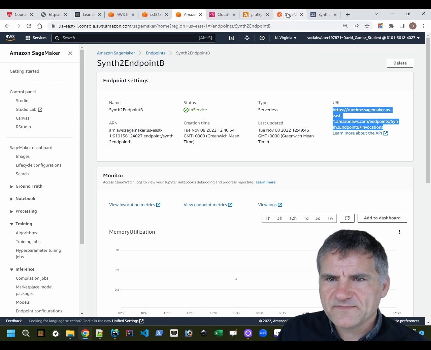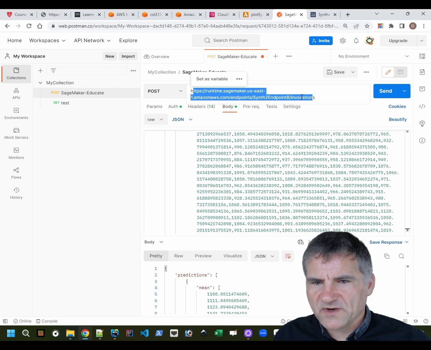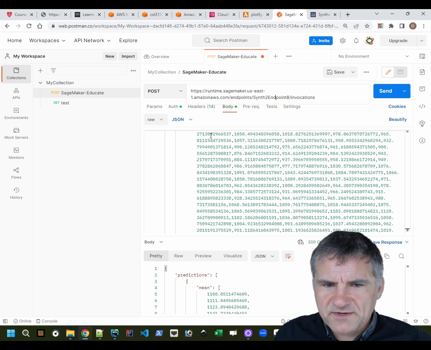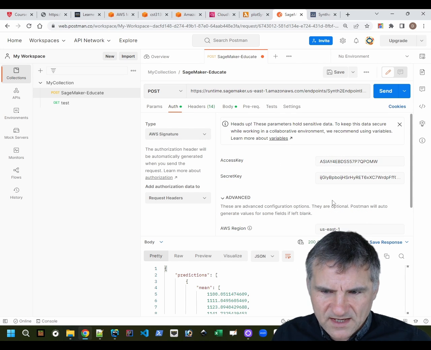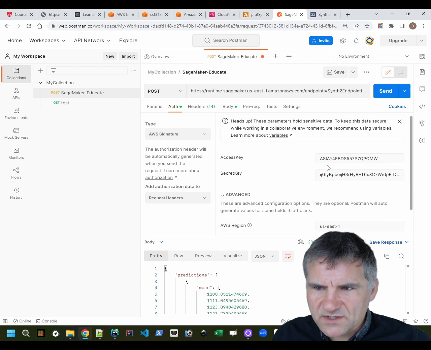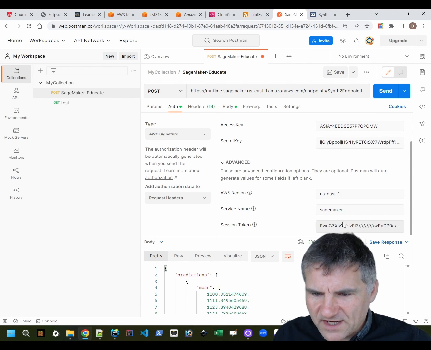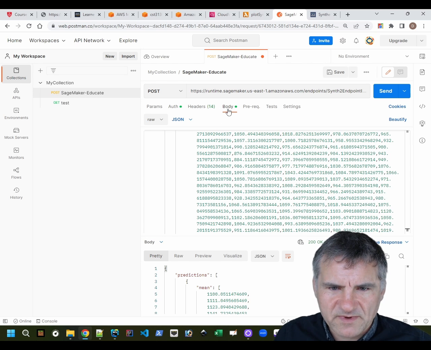So here's the URL. Here's my Postman up and running, and obviously we put in the appropriate URL there. You can see it's sent to the endpoint, and it's a POST. If you look at the authentication, I put in the access key, the secret key, the region, the service name, SageMaker, and the session token. I think the session token should still be valid.